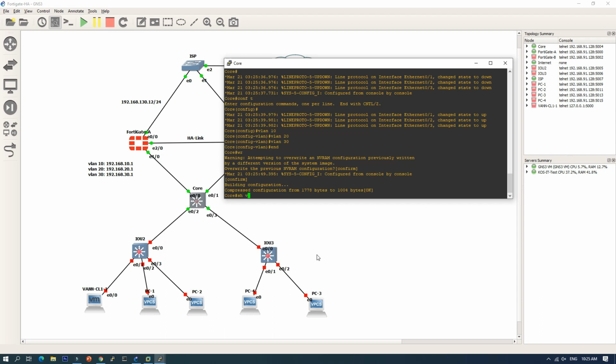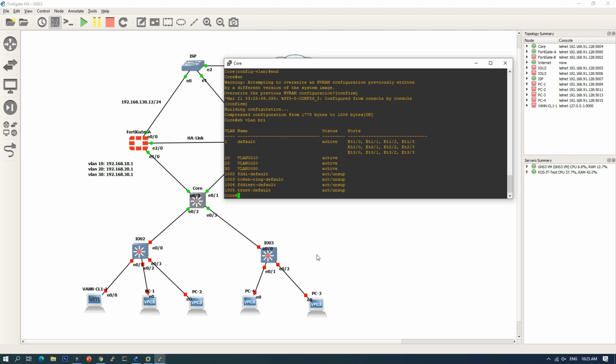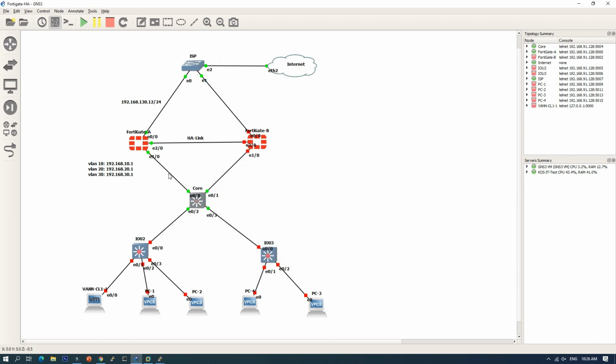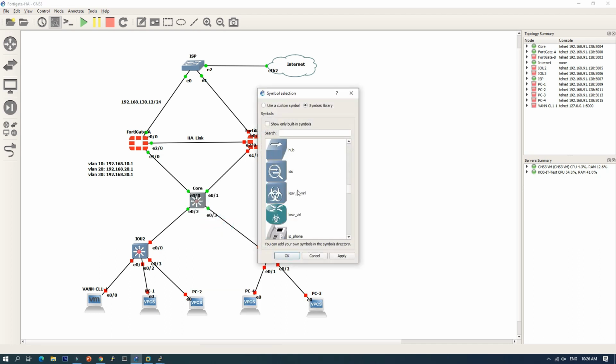So show VLAN brief. Okay, so show interface trunk. Okay, trunk. Because this port connects to the firewall, and this is the uplink to our switch, we need to configure all the ports as trunk. We can also change the hostname here to core switch.